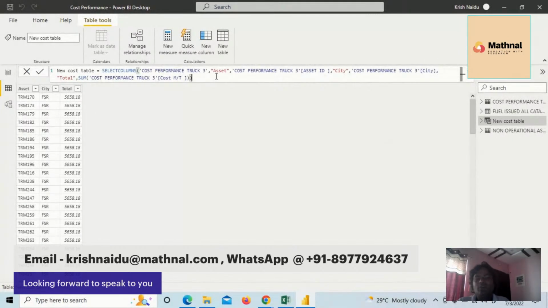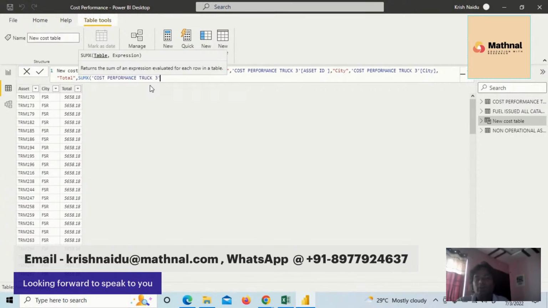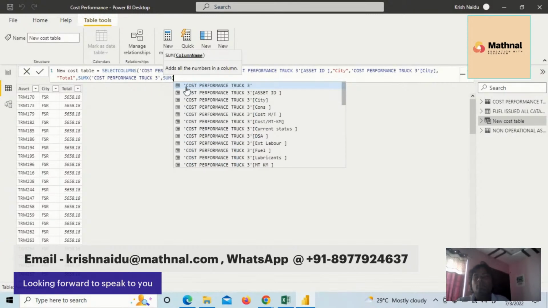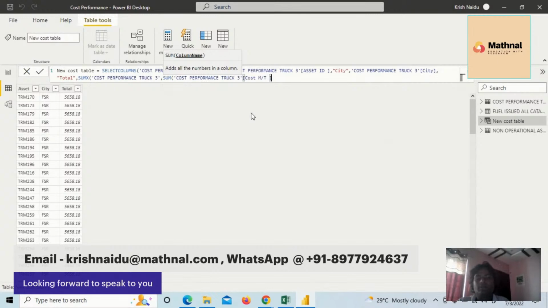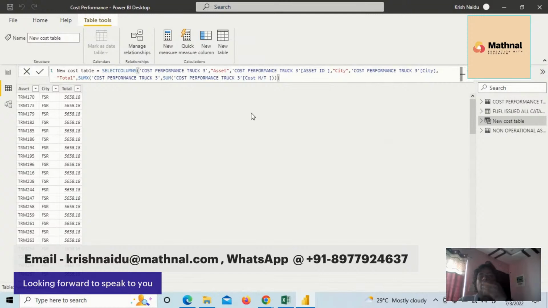What I'm going to do is change the formula. Let's see if it works or not. I'm going to use one formula called SUMX. Whether this is going to give us relief or not, let's check. Cost performance sub table, this is the table which I have. Then I'm going to use sum, and I'm going to use the cost metric term. Let's see whether we are going to get different values. Still the same problem we are seeing.